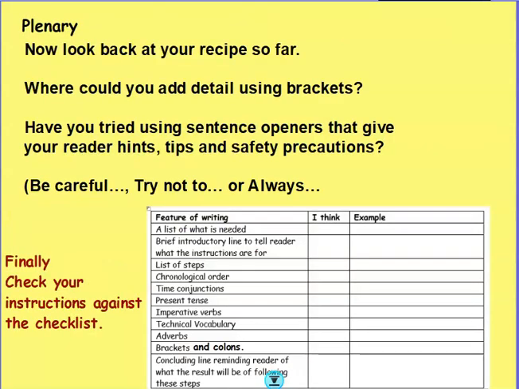And then, when you've finished writing your whole recipe, you need to look back. It's really important that you do the editing process and that you go back through and read your recipe really carefully. Where could you add detail using brackets? Have you tried using sentence openers that give your readers hints, tips, and safety precautions? Be careful. Try not to, or always. Go back through. Where could you add some of these in? And then when you have finally finished, check your instructions against the checklist.